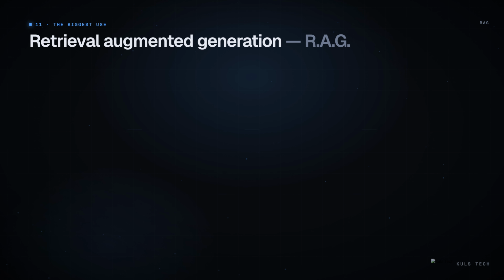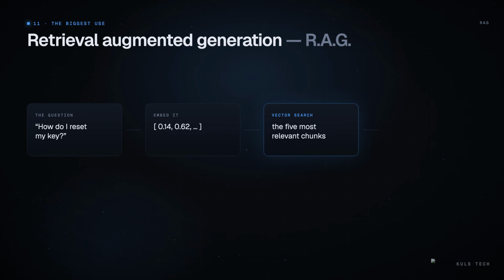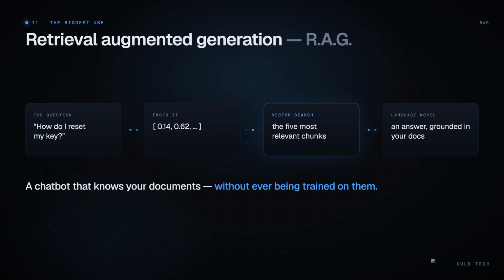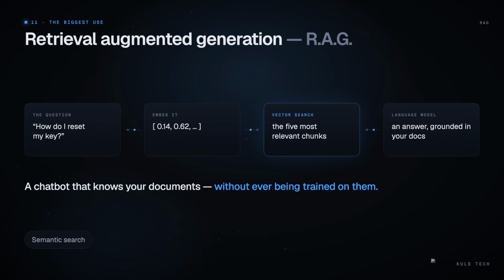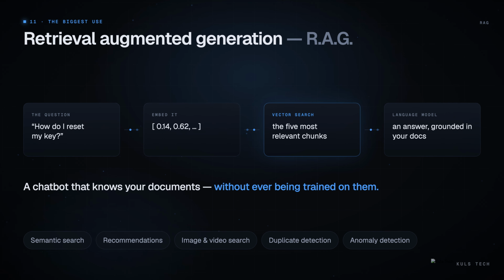And the biggest reason teams reach for one right now is retrieval augmented generation, usually shortened to RAG. Here's the flow. A user asks a question. You turn that question into a vector. You search your vector database for the handful of document chunks that are most relevant. Then you hand those chunks to a language model and say, answer using this. That's how a chatbot answers questions about your company's internal documents without ever being trained on them. Same idea powers semantic search, recommendation engines, image and video search, duplicate detection, and spotting anomalies.